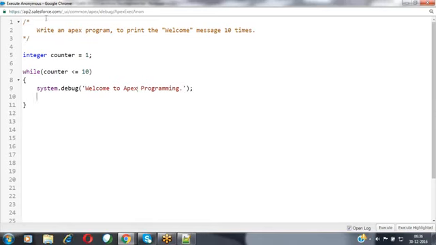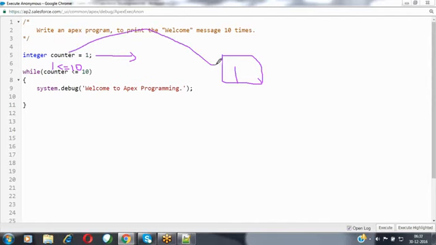Now, for example, initially the counter value is 1. This is the counter value, 1. So now it will verify the condition counter less than or equal to 10, nothing but 1 less than or equal to 10, because in the counter variable we have the value 1.